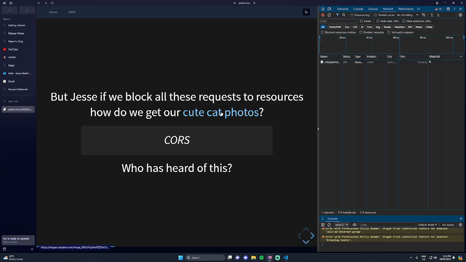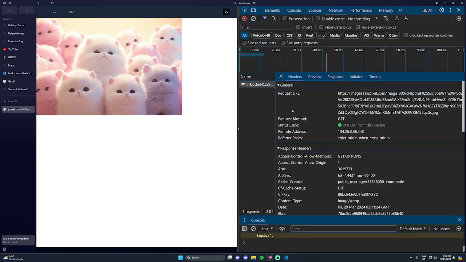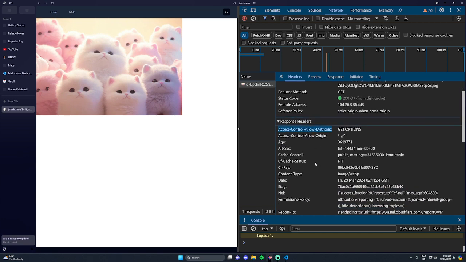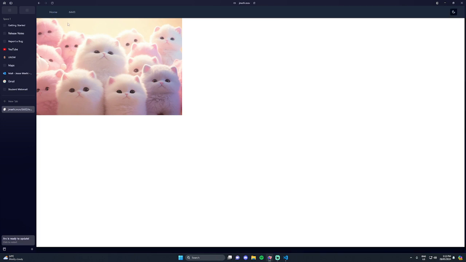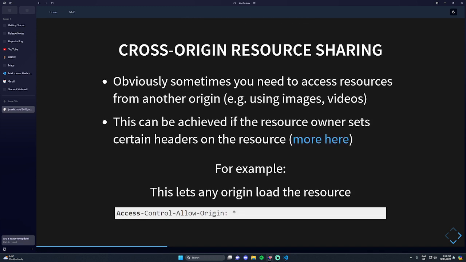So when I click on this cat photo, I'll get a request, right? And we get something called Access-Control-Allow-Origin: *, which is really awesome. And this is CORS. This Access-Control-Allow-Methods is also CORS. And CORS is the reason that you can sometimes bypass same origin policy. So CORS stands for cross-origin resource sharing. Sometimes you'll need to access some sort of resource, using images or videos for a website, for example. And this can basically be achieved by setting particular headers, those being CORS headers. For example, the one we just looked at, Access-Control-Allow-Origin: *.